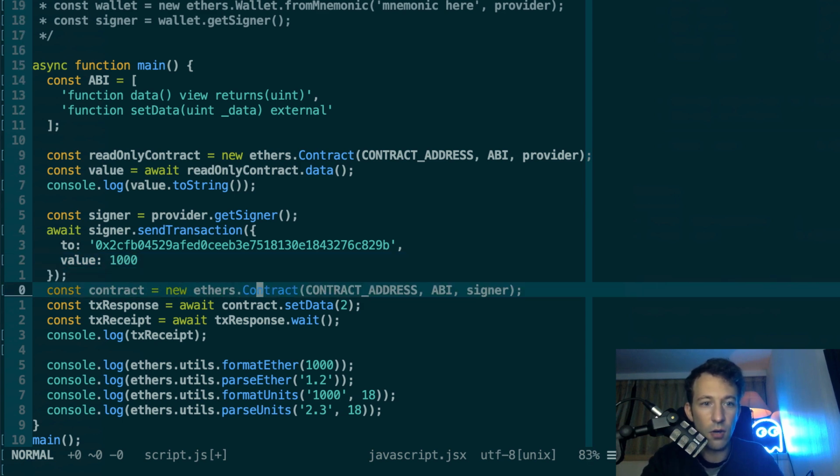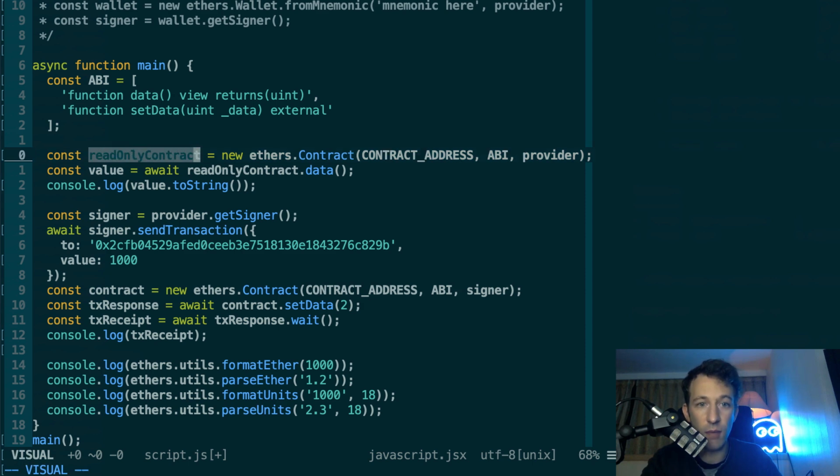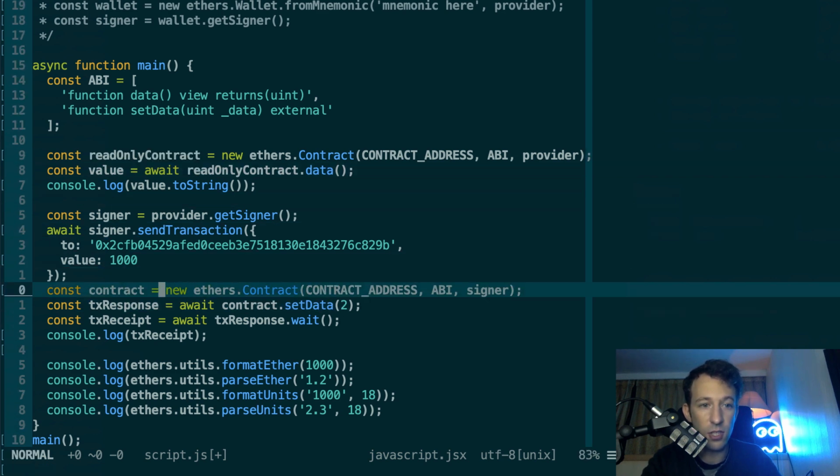So below, we are going to instantiate a contract object with a contract address and ABI, but this time for the last argument, we don't provide a provider, but we provide a signer. So the contract object that we have here is different from the contract object we got before. With the previous contract object, we can only read data because we instantiated it with a provider. But this one, we instantiated it with a signer, so we can not only read data, but also send transactions.